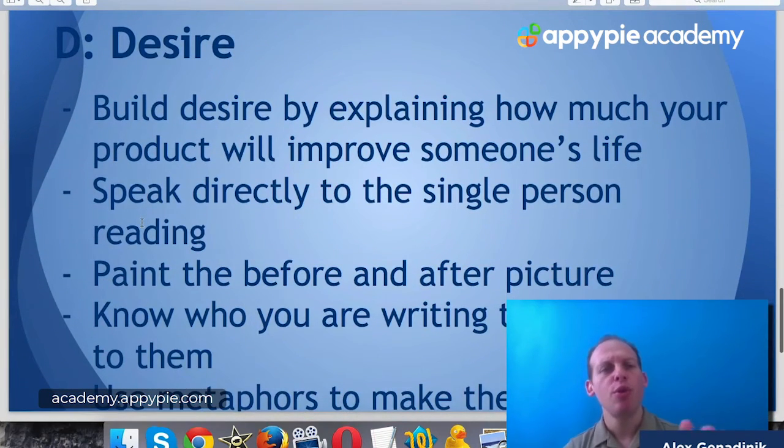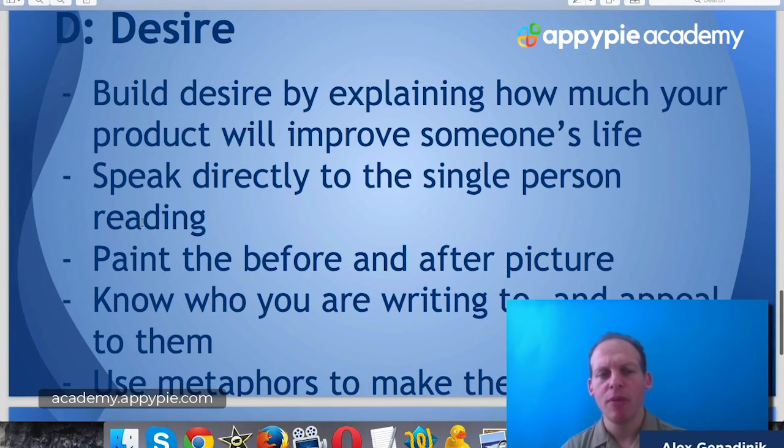And through your sales copy, right, either as you talk or the things you write, you have to get into this D in AIDA: desire. You have to build desire. And you build desire by showing the person, possibly through metaphors if you're good, but really make them envision how much better their life will be after getting your product.